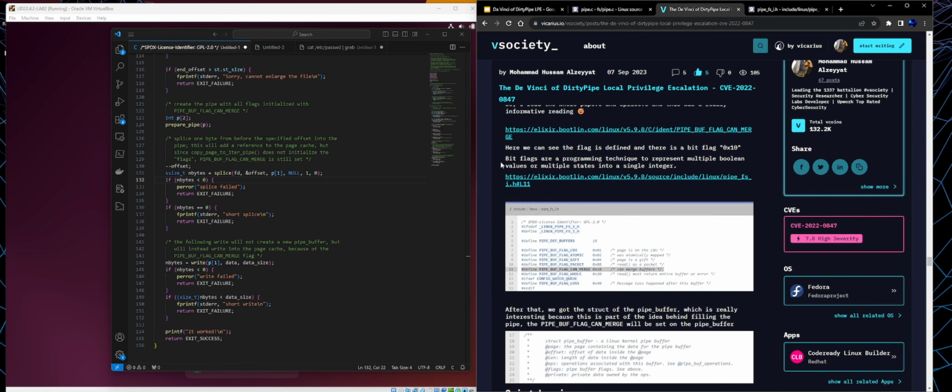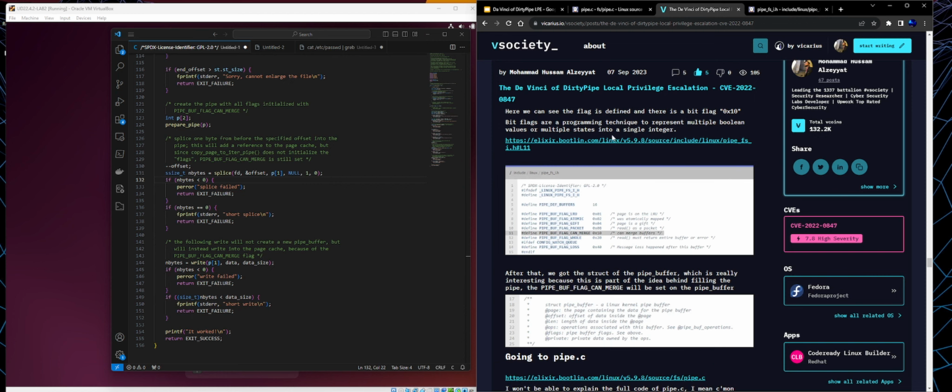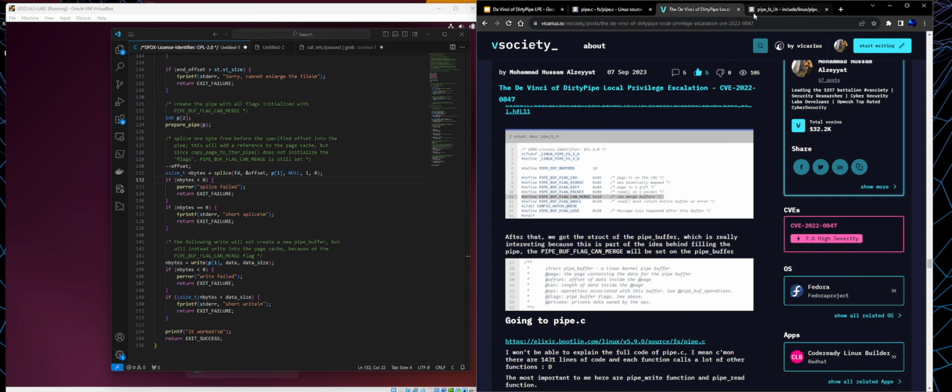I also already talked about bit flags here, and how it's basically a programming technique to represent multiple boolean values or multiple states in a single integer. So here you can see the same exact photo, or rather the code.